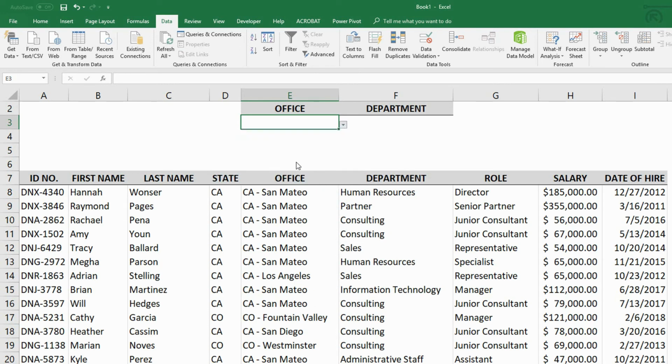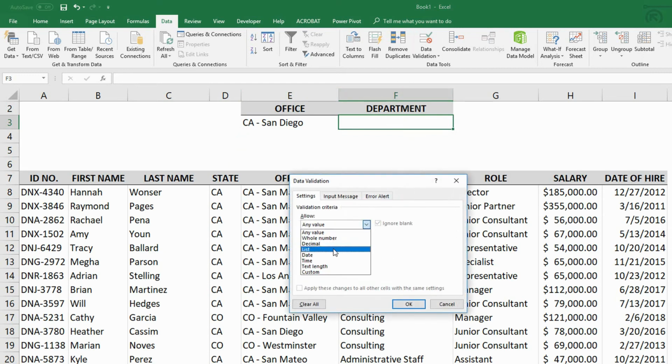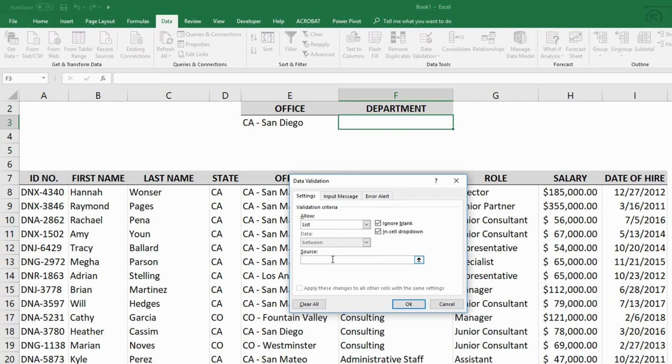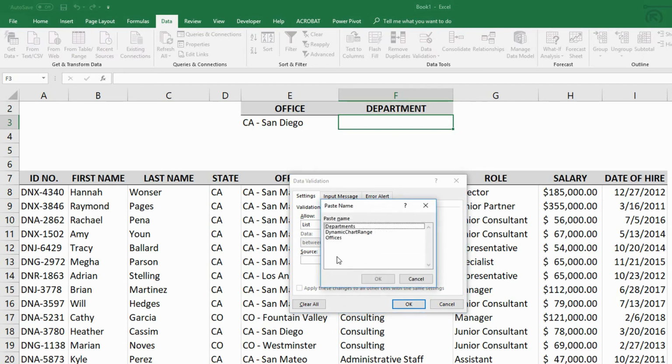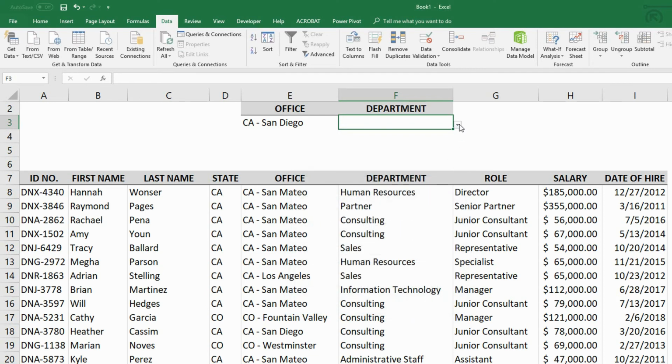So I'll say, find me San Diego, and I'll repeat that for department. Go here to data validation, allow a list of values, click in the source box and use the F3 key and tell it that, yes, I want to grab one of the departments from that named range. Click OK, and I can tell it to find me any consultants who work in San Diego.